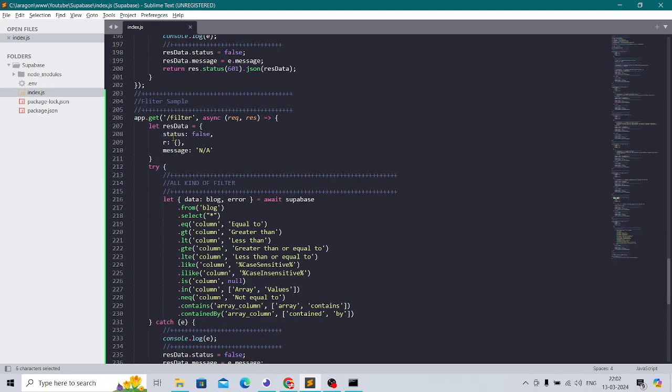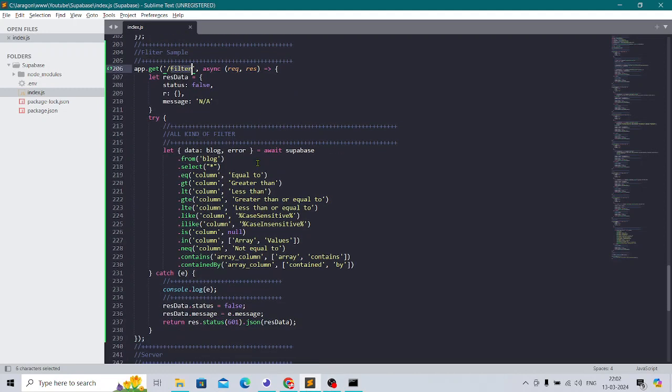Now in the filter, I have not covered this in the API list, but here I have put in all the things: equal to, greater than, less than, greater than or equal to, less than or equal to, like, is, in, not equal to, contained by, so contained by the column array. So you can do a lot of things with this select. Exactly. So all of the SQL queries have been covered in this filter code.